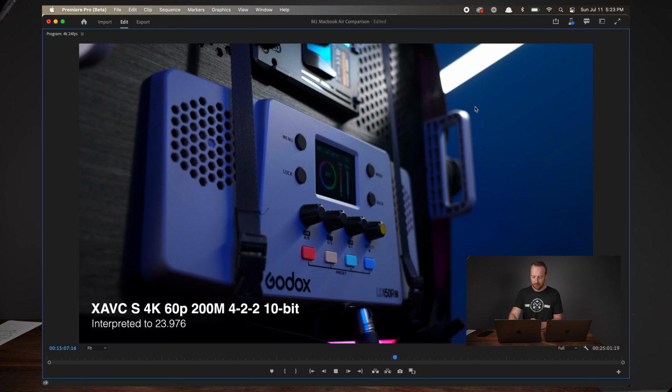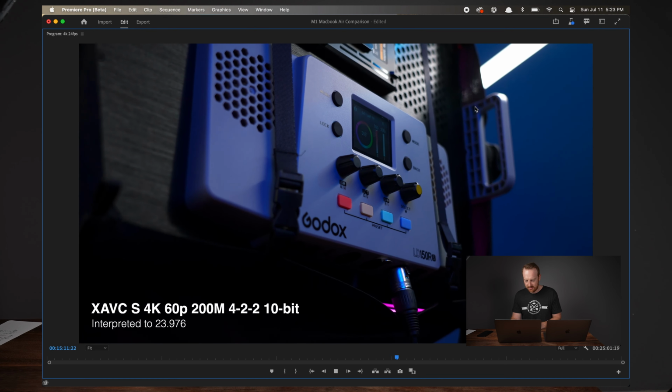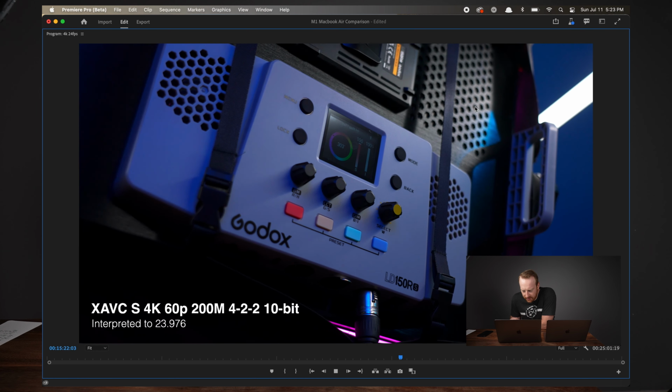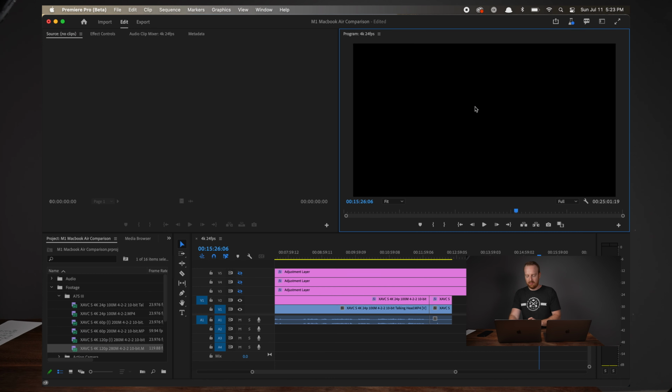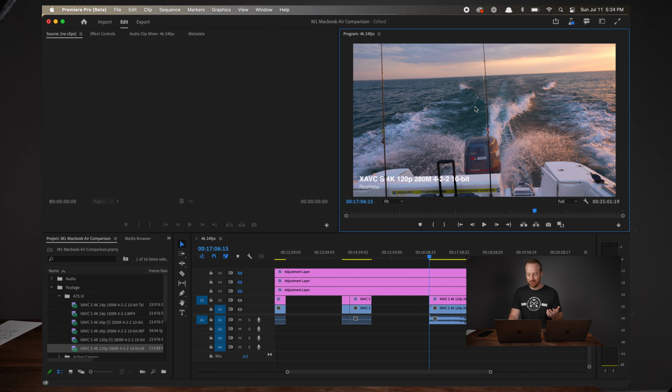Let's hit fast forward once and see if we can get some frames to skip. A little bit right there, but not that much. For fast forwarding through your clips, if you get a couple frames dropping, for me that's not a big deal. But also this doesn't have a color grade on it yet, and we're playing it back at full quality.